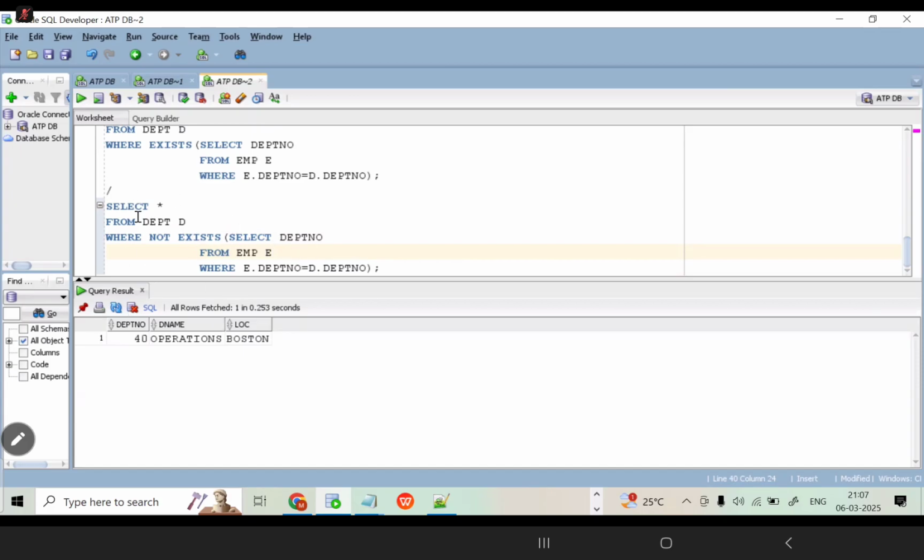This is the NOT EXISTS. In this case it is true. If it is matching, this value is present, and it won't print this value. The remaining departments it is printing. That is the difference between EXISTS and NOT EXISTS only. Clear up to this, all of you?